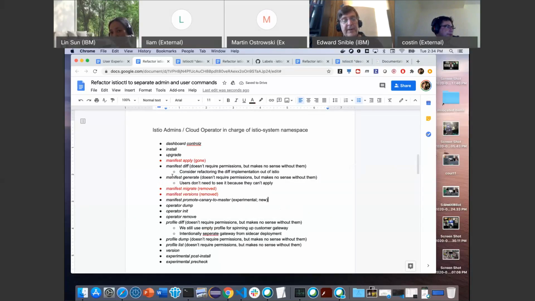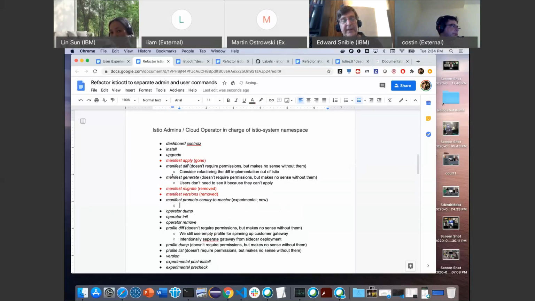So this promote canary to master has a new name and I forgot what it is, so I can't change it right here. It's the idea of modifying the webhook so that the Istio injected true points to different settings. And this is a user command, I believe, but maybe not. What do we think? I'm not seeing that command. Is it on the istioctl manifest? This command hasn't been created yet.